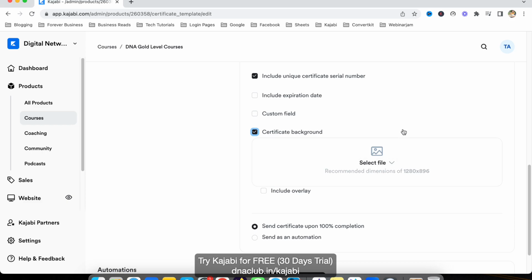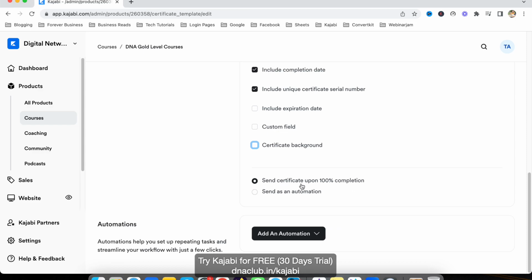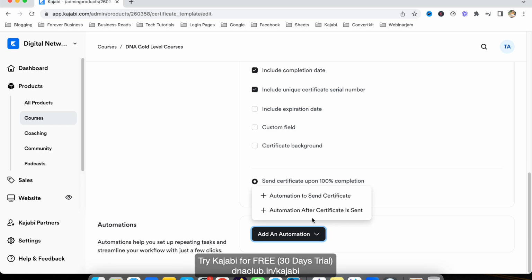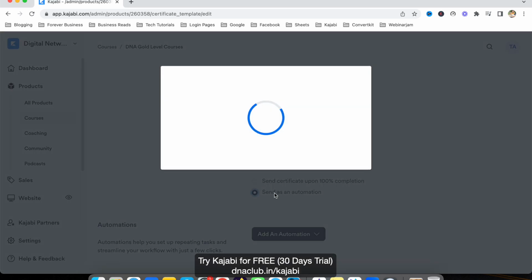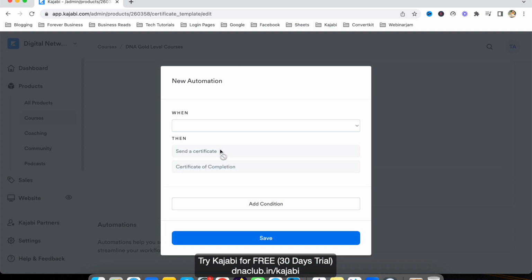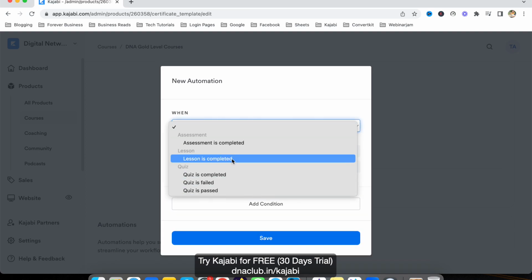For the background, you can upload a photo. By default the certificate background is white, but if you want to change it, you can upload a photo from here. Then here, choose when to send the certificate: on 100% course completion, or you can add an automation, like send as an automation when. Kajabi gives us all these options.